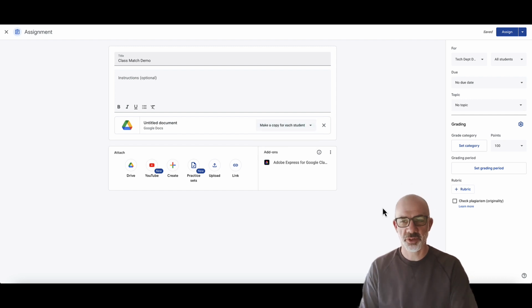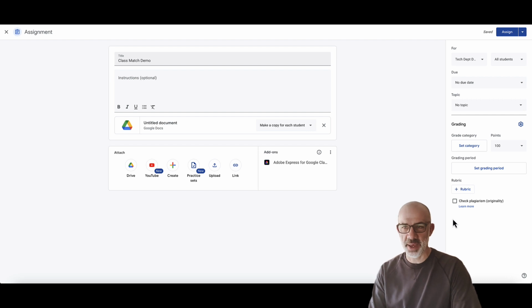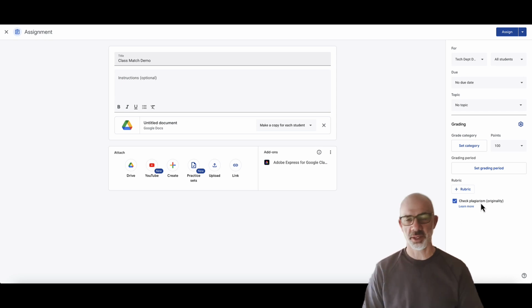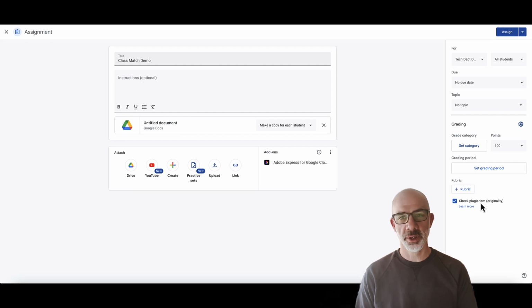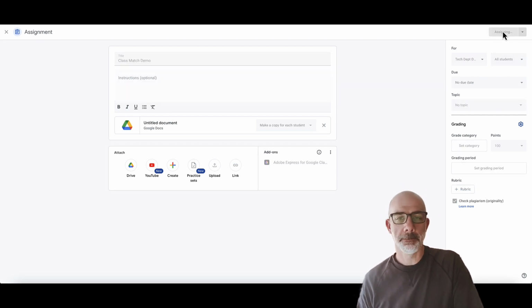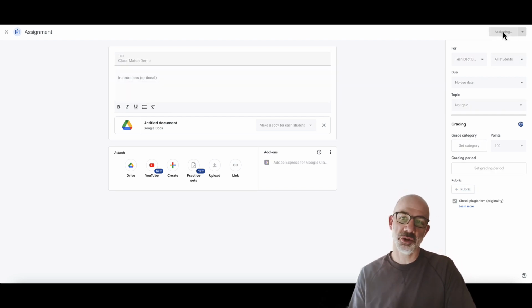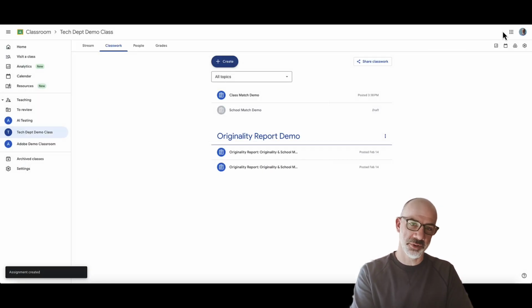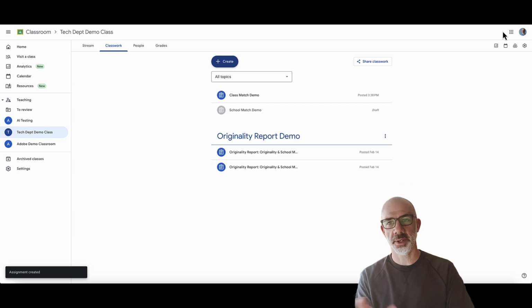Now, the important thing you have to do if you'd like to use Class Match is make sure that you check off that you want to run this against Google's plagiarism checker, which is basically going to check the web and now check this Google Drive shared drive folder against any other student work that's been put in that depository across the district. So I'm going to assign this out. Then what I'll do next is turn this in as one student, and then I'll copy the work that was turned in, turn that in as another student, and we'll look for a match from the teacher perspective.